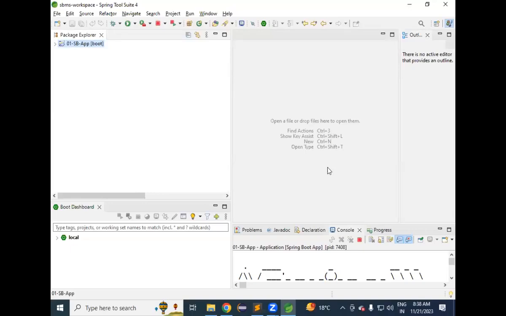Third advantage, auto configuration. What is the meaning of auto configuration? The configurations required for the application will be provided by Spring Boot. Can you tell some examples for auto configuration?